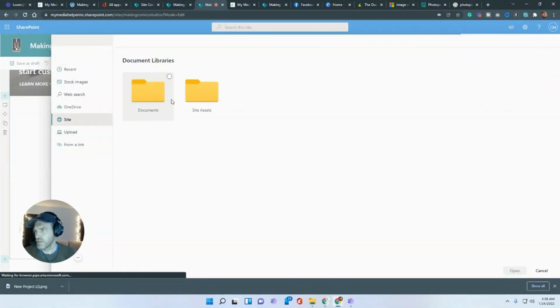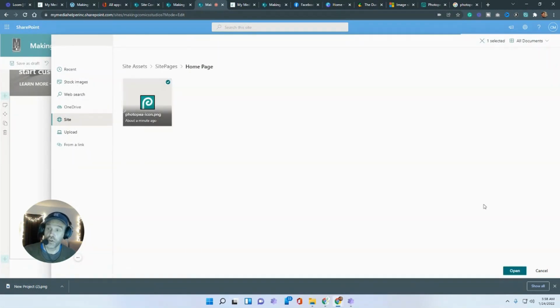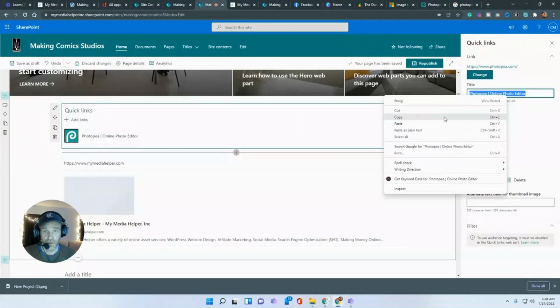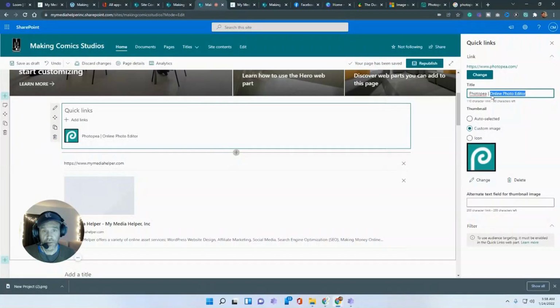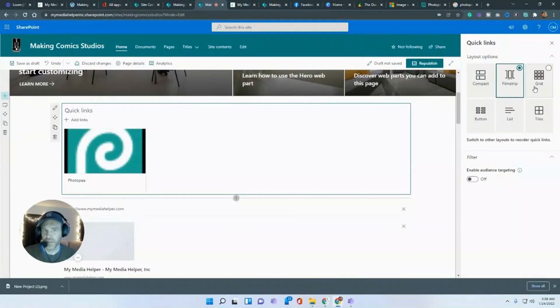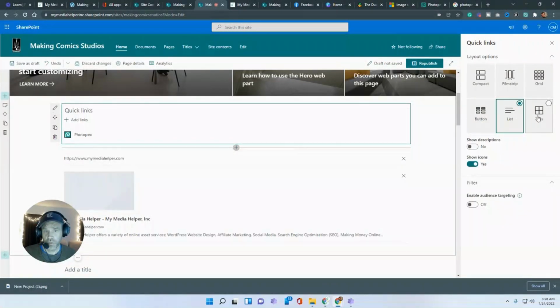And I'm going to go site assets. Pages, home page, the artist brothers. Okay. And then you can do alternate text. I might do this here. Cut this here. Okay. And you can go in and change any elements that you need. If you come over here, you get different options here. Okay.